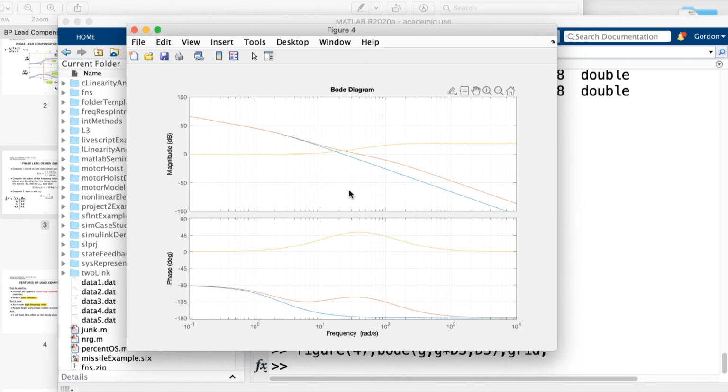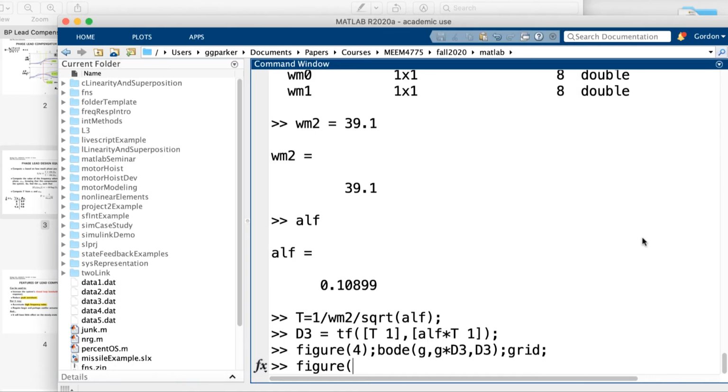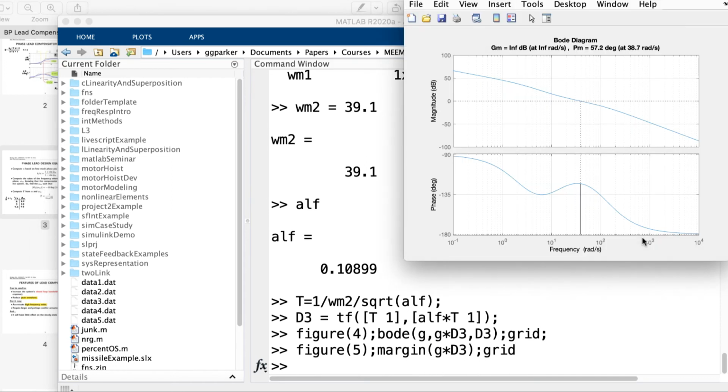So, I mean, we could calculate things by hand here, but let me cheat and make yet another plot. I'm going to go margin, G times D3, and throw a grid on it. Look at that. We got all kinds of phase margin now, 57.2. So maybe 1.1 was a little bit aggressive. We could have ratcheted that down a little bit and got just to 55 degrees. But it never hurts to have a little bit more. So there you have it.